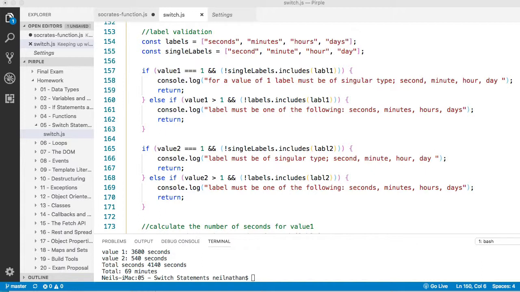From line 157 to 163, label 1 is validated to ensure that only the singular form of the various time units is input when value 1 has a value of 1. And when the value of value 1 is greater than 1, then only the plural form of the various time units is input. If not, then a console log with an appropriate message is returned and the function is exited.